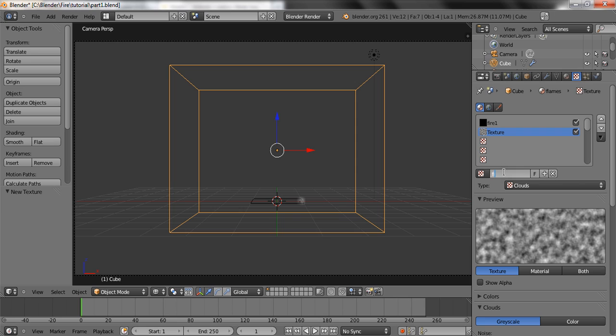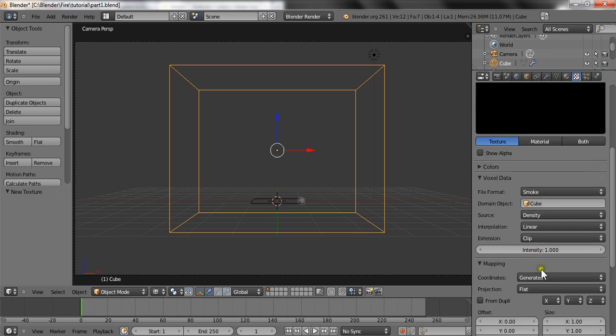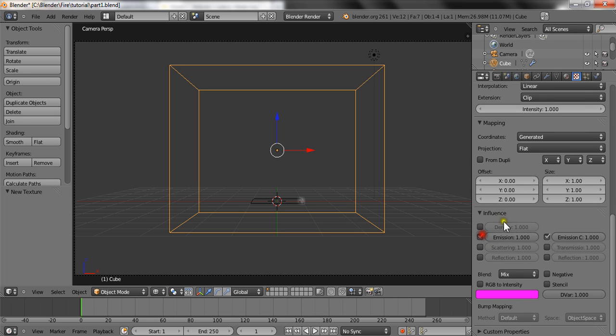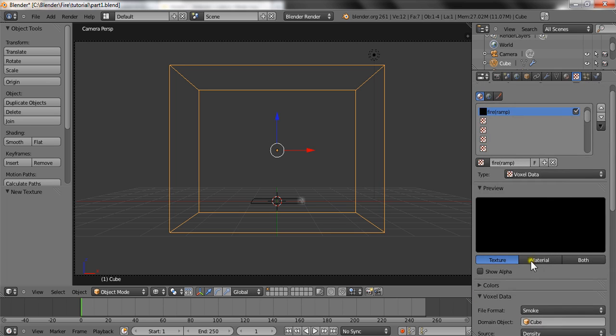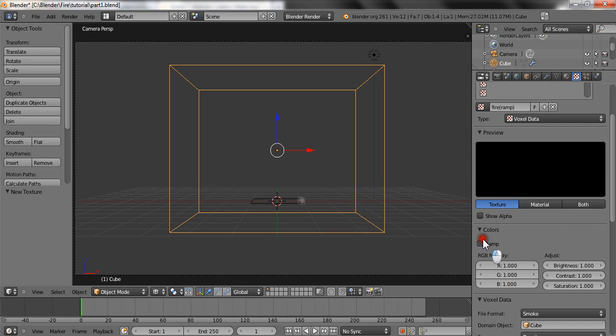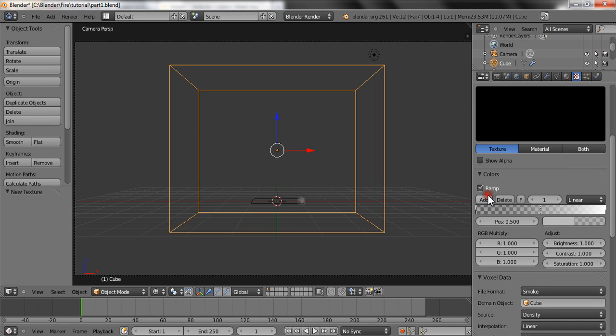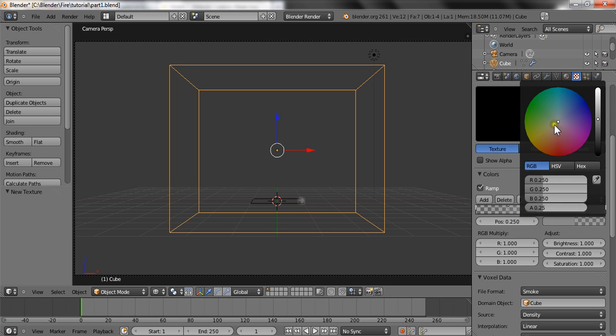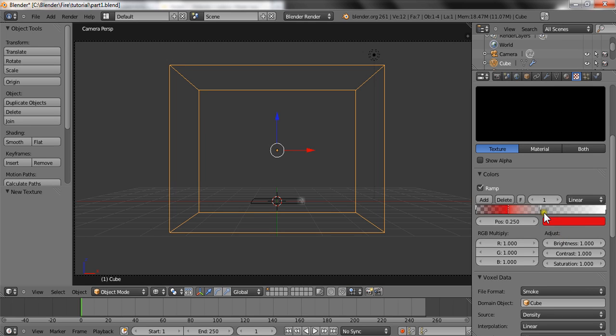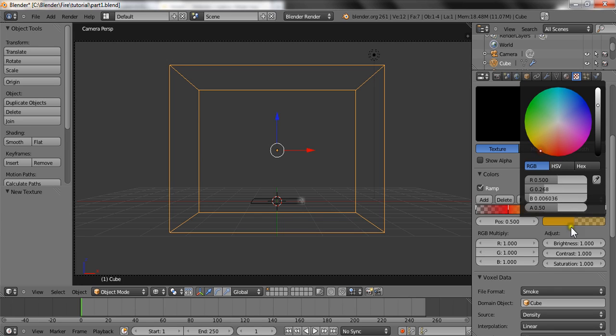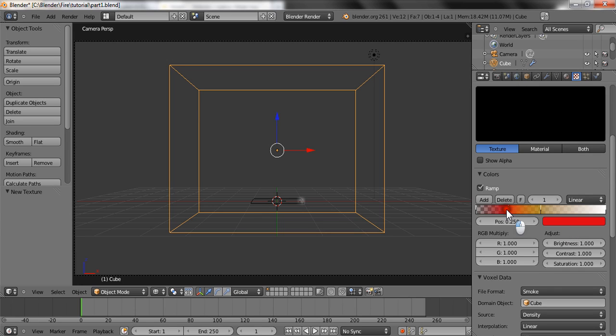And now let's say fire ramp. Change this to voxel data as well, and make this cube, and make this emission 2 and multiply. Now we're going to check ramp. We're going to add 2 more, and we're going to go 1, that's 2, 3. Okay, so for this one, we want to make it a red with total alpha, like so. And for this one, we just want to make it orange with not full alpha.